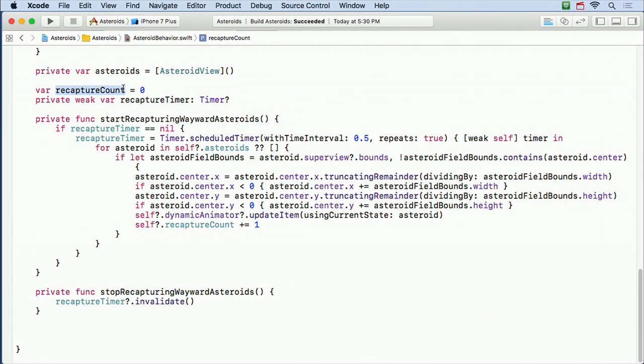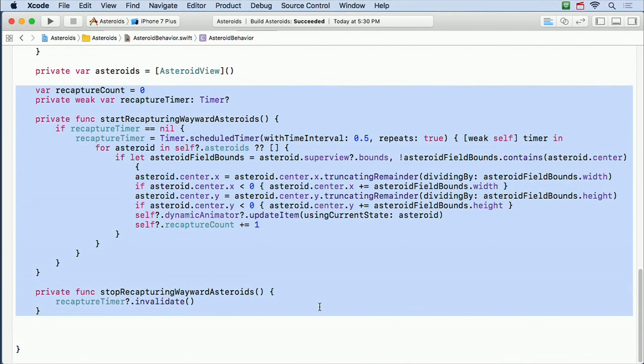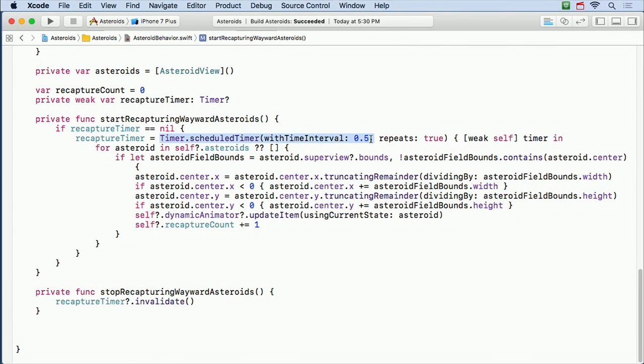So here it is right here. Okay, this is all the code that does that recapturing. The basis of it is a timer. So every half a second or so, I'm just going to look and find all of the asteroids that are outside and move them around to the other side. Very, very simple. So I have this timer, and you can see the code right here. It's just looking for ones that are outside. It's using modulo, basically, to move them back to the other side, either horizontally or vertically.